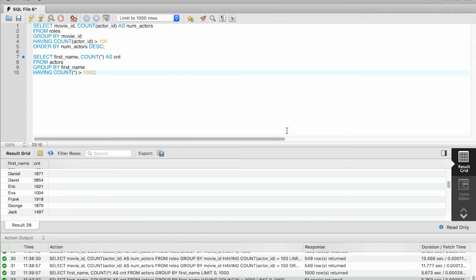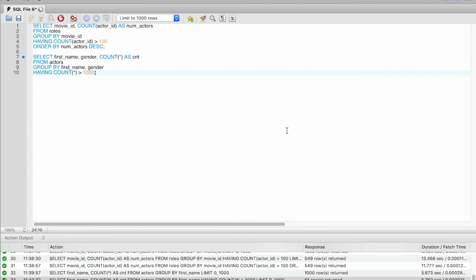Finally, let's expand this query and specify that we want to count each name by gender as well. So we go to this query and we type select first name, gender, count star as CNT from actors, and I'm going to expand now the group by as well. So group by first name, gender. And we keep the condition having count star greater than 1,000.